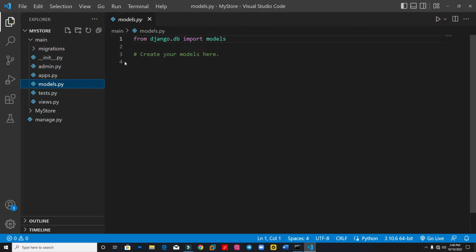We also have models.py, and models.py is going to take care of the databases. All the tables we are going to write inside the models file. And then we also have tests.py, which is for testing our project or our app. And then we have the views.py, in which we are going to write Python functions to render our views. And the views take care of what the users of the website are going to see.